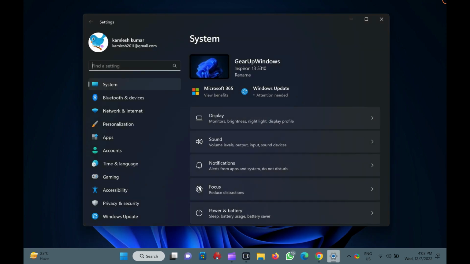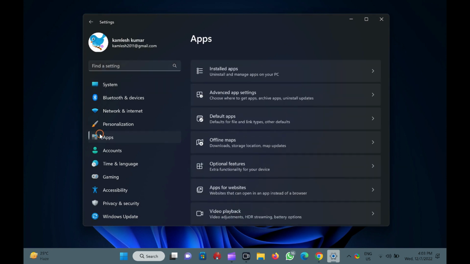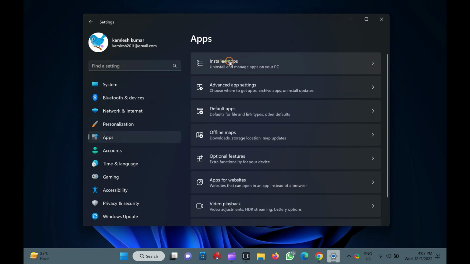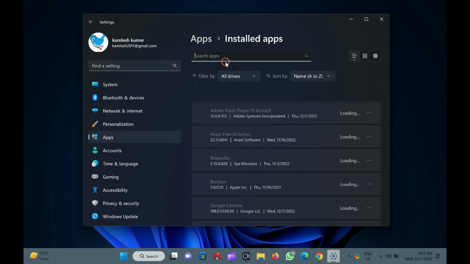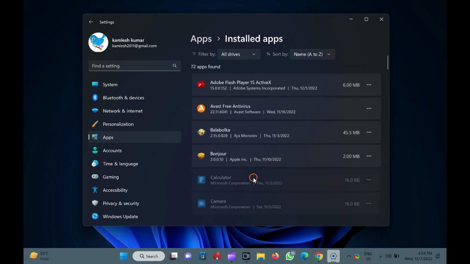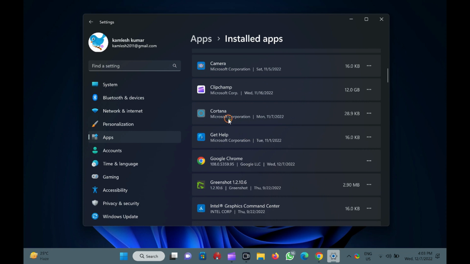When Windows Settings opens, select the Apps category from the left sidebar. Then, click the Installed Apps tab on the right sidebar. Now, scroll down to view the list of apps. Click the three-dotted menu next to Cortana and select Advanced Options.